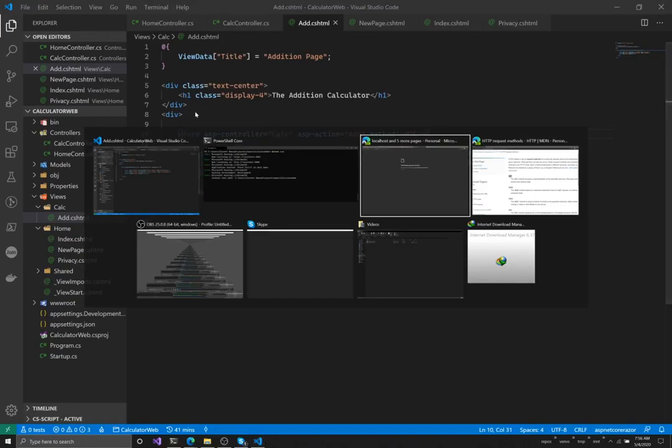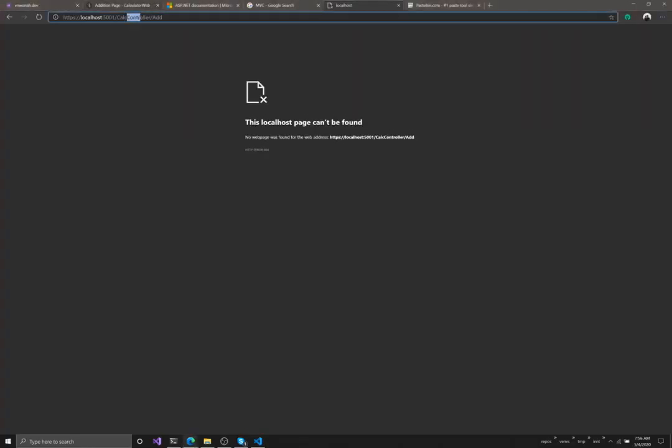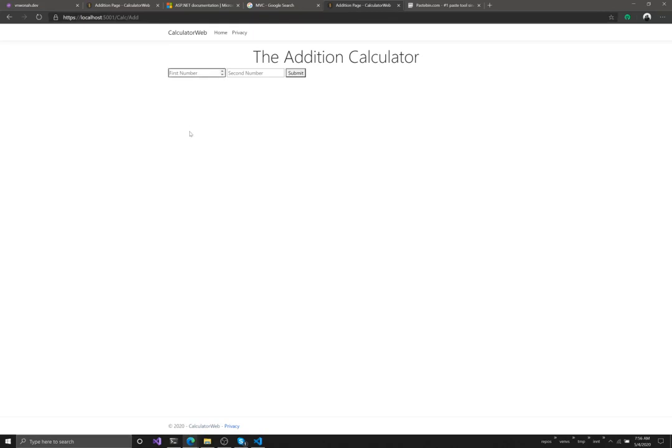Alright, hopefully all will be well this time. I'll take the controller out of my. Okay, so first number is going to be 10, second is 2. I'll hit submit. And if you notice what happened, the page refreshed, right? So we no longer have that controller not found error.